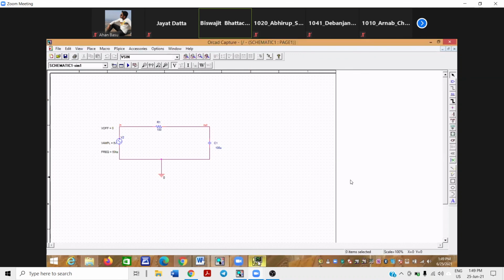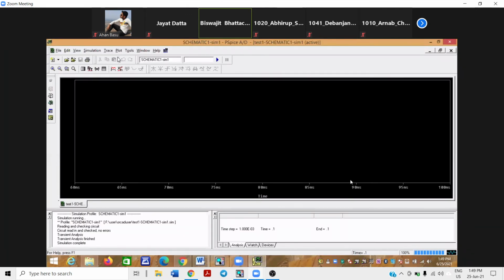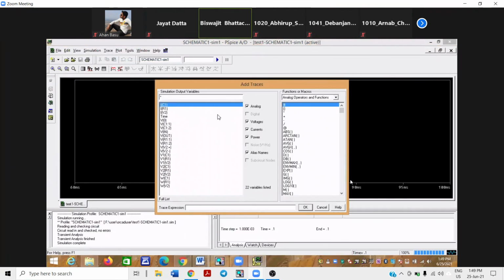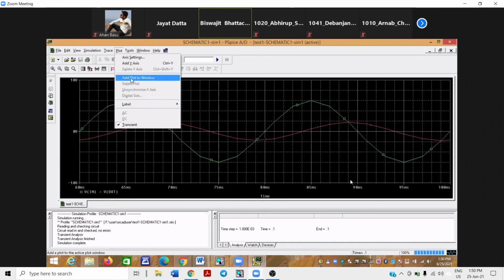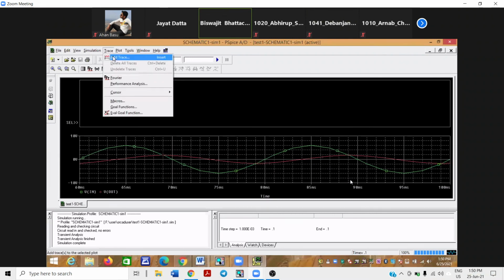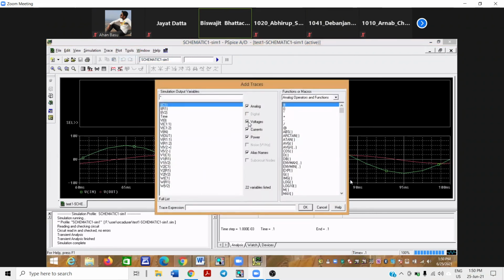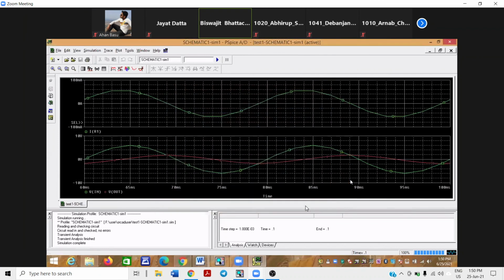Then, add trace, first voltage, V in, V out, output voltage. Now see from 60 millisecond to 100 millisecond, the phase difference is quite clear now. Now add plot to window. Here we want to plot current, add trace, delete voltage and power, only current, IR1. Okay. So you see that is the current waveform, and the output voltage.